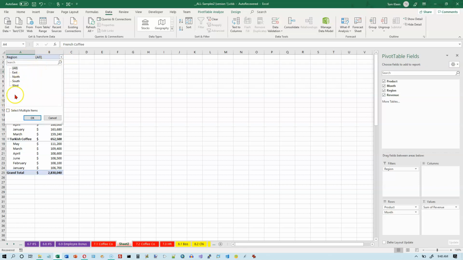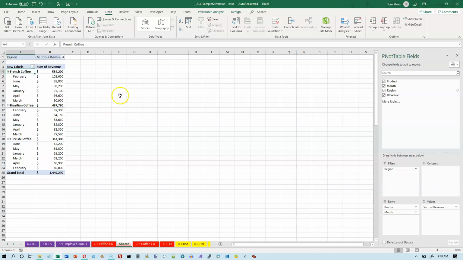What I can do is select one of them and click on OK. So now I'm getting the revenue for the East region, and it tells you up here that what you're seeing is just the East region. I can also select multiple items here and do my filtering. So let's say I want not East, but I want North and South. Click on OK, and now I'm getting the numbers for the North and South regions combined.